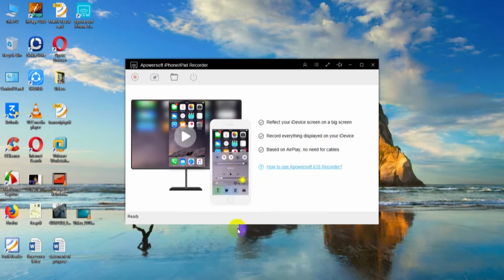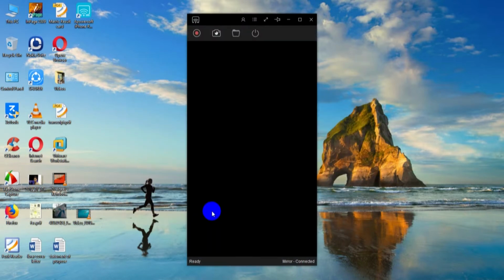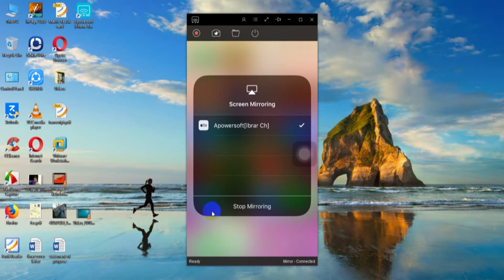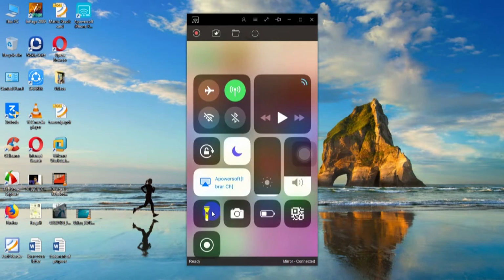Now the next step is to go to your iPhone and open the control center and click recording. After this, you can see screen mirroring. Click here and it shows A-Power Soft as Ibrar CH, that is my laptop name. Remember that you both must have the same IP version, the same Wi-Fi address.